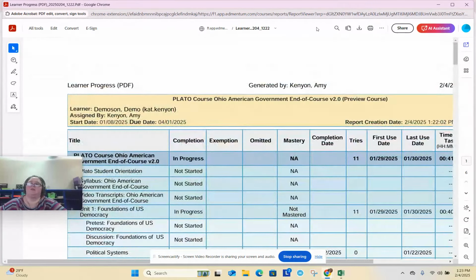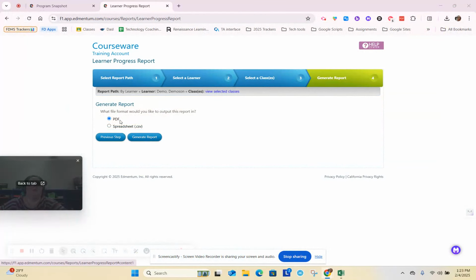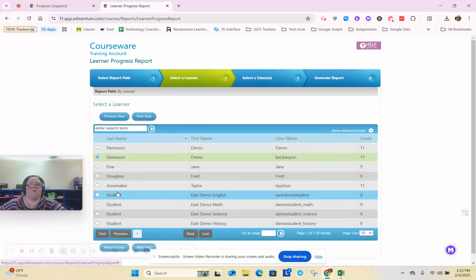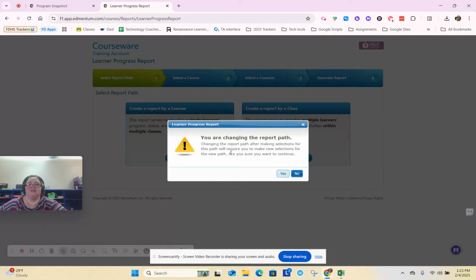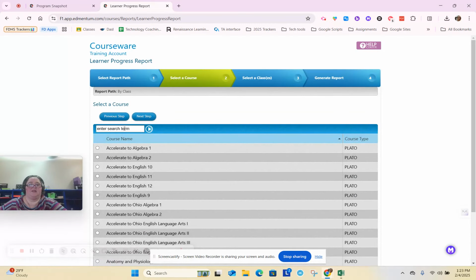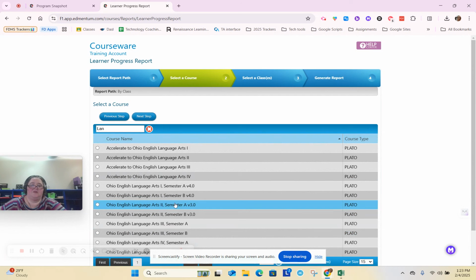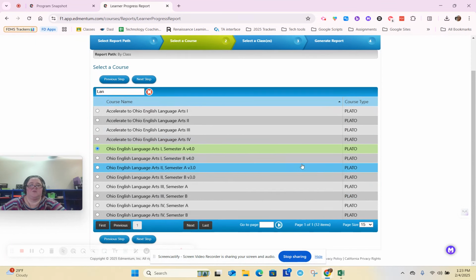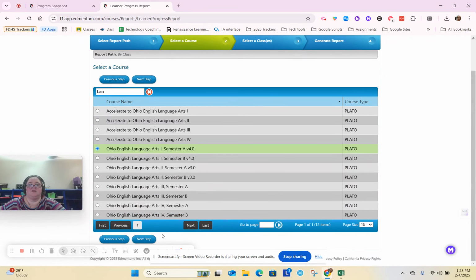So what I actually want to do is go back, and go back again, and change the report path. I'm pretty sure that we had an English student that we had put in all the grades for, right? So language arts, semester 1. I'm going to go to that. This is the other way you can do it. You can pull it by class, and that's going to give you every student assigned to that class, right? So I'm going to hit next step.